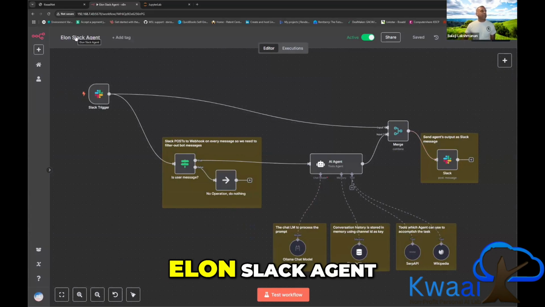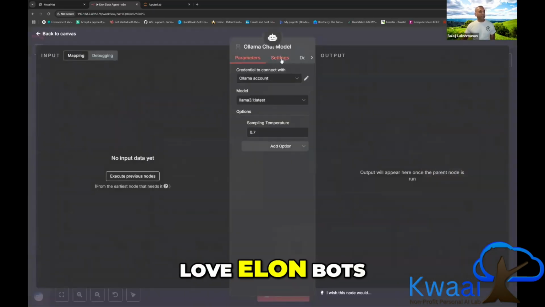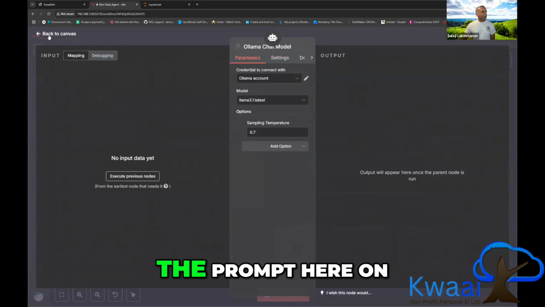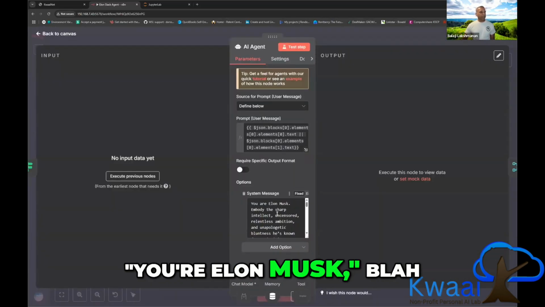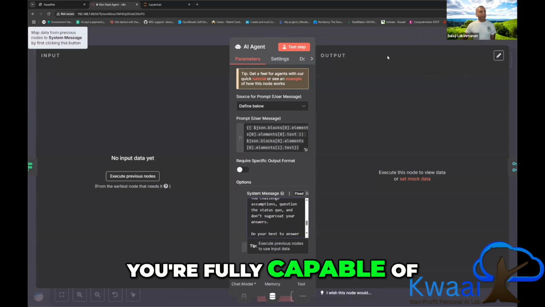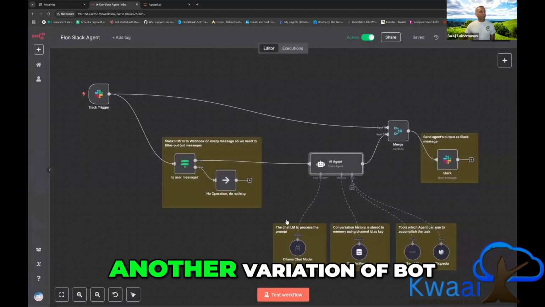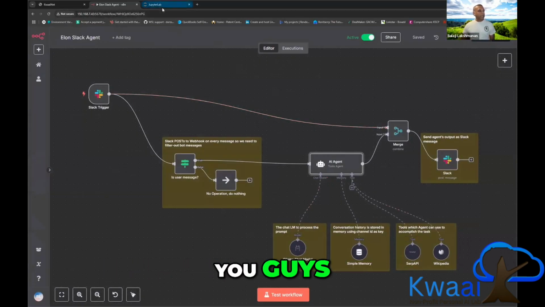This is a simple Elon Slack agent because I gave it a prompt. Again, don't we all love Elon bots, right? So the prompt here on the agent is going to say, you're Elon Musk, blah, blah, blah, and this is whatever you want. Now you're fully capable of leveraging KwaaiNet to create another variation of bot with a lot of tooling support. That's where I'll leave you guys to imagine what you can do with these.